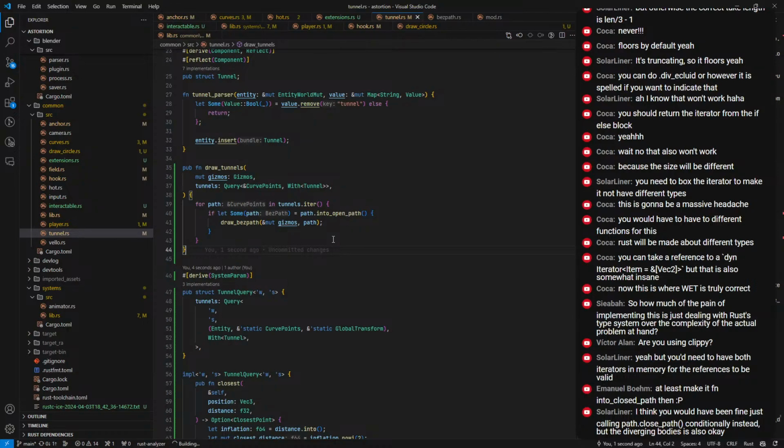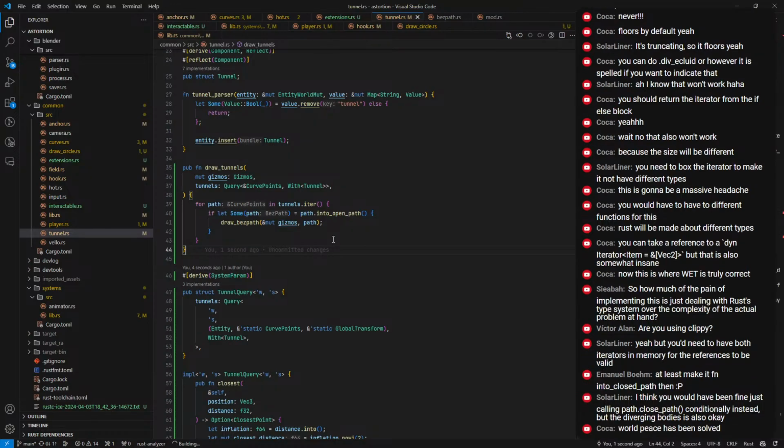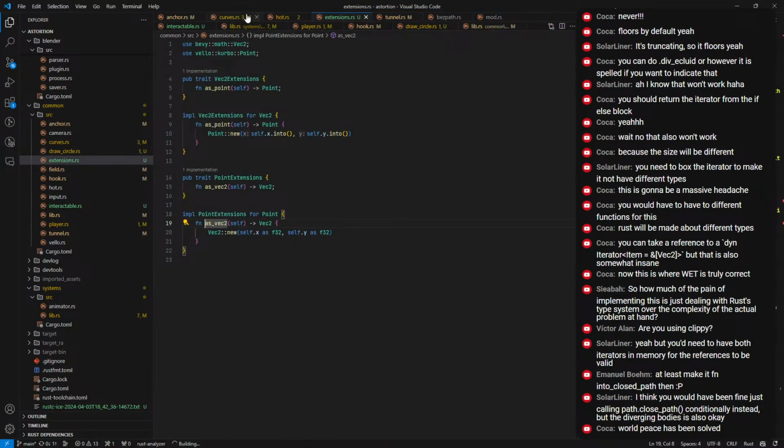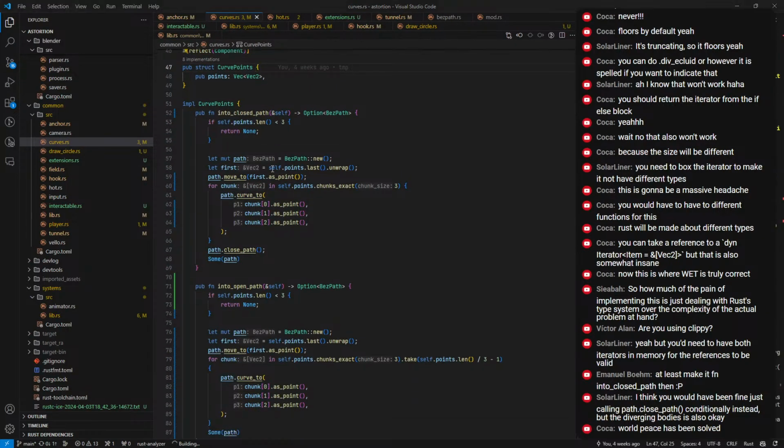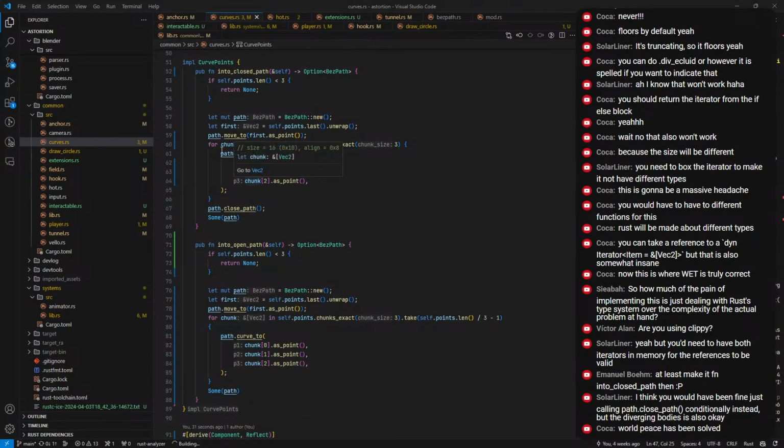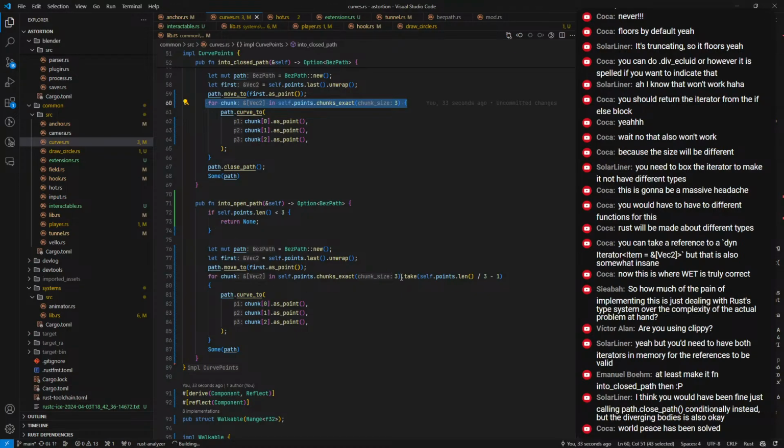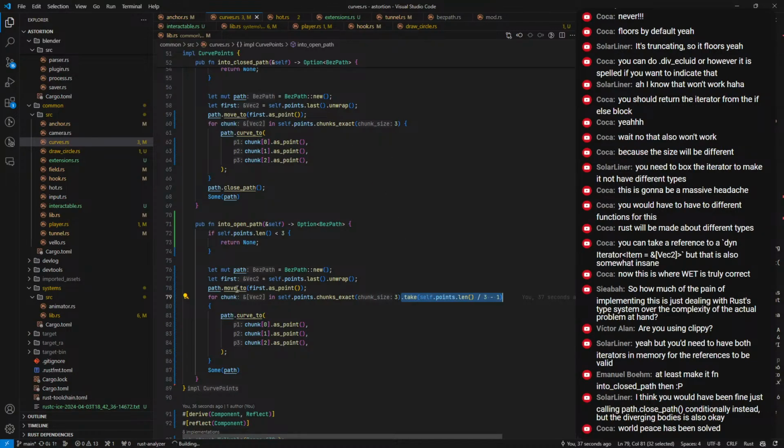I think it would have been fine just calling path, close path conditionally instead. But no. What do you mean? Were you not there when I struggled? We do a different thing here. The open path needs to skip the last chunk of the array. Like, that's the problem. Like, yeah, we could have an if statement here. That's not a problem.